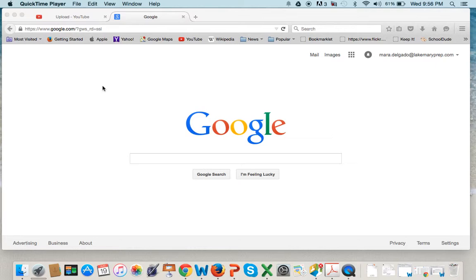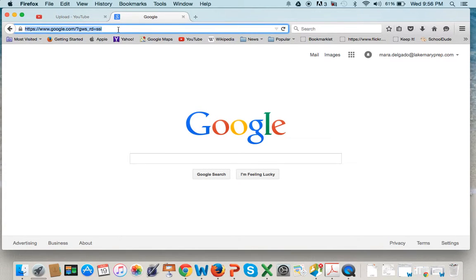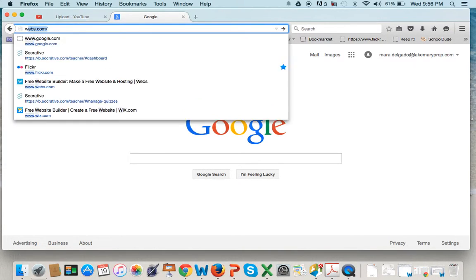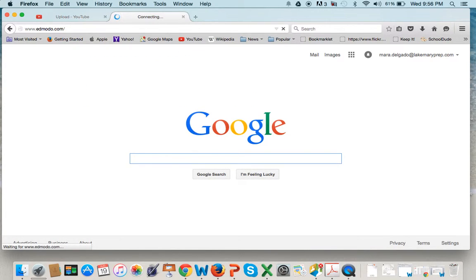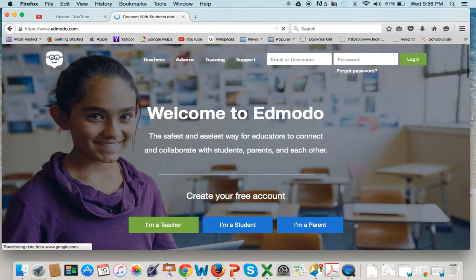In order to get to Edmodo, you can go to your browser, delete that, and type www.edmodo.com. This is their page. If you're on an iPad or a phone, the app looks just like this little person, except the white face has a blue background. Looks exactly like this, okay? And it is a free app.